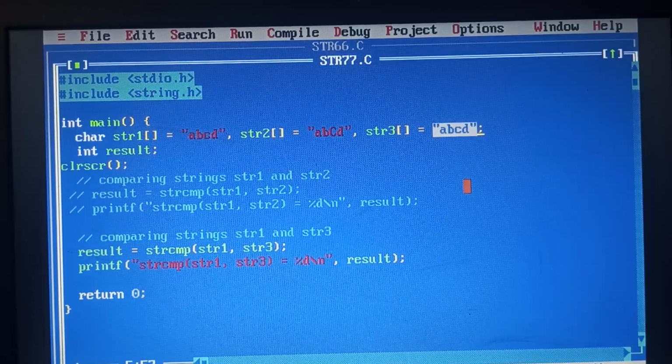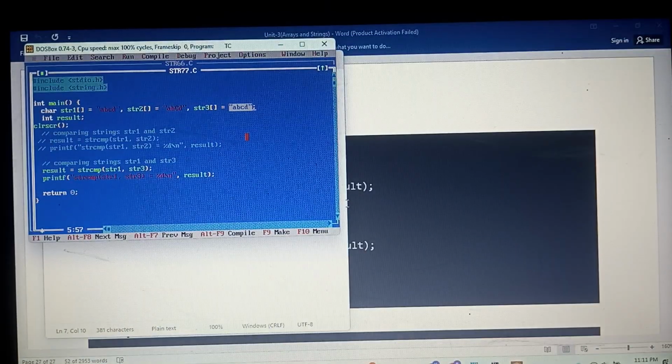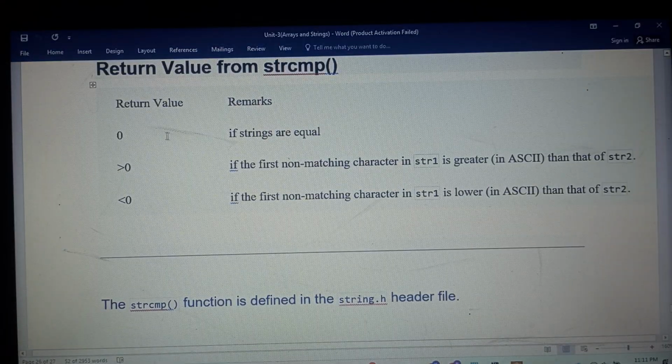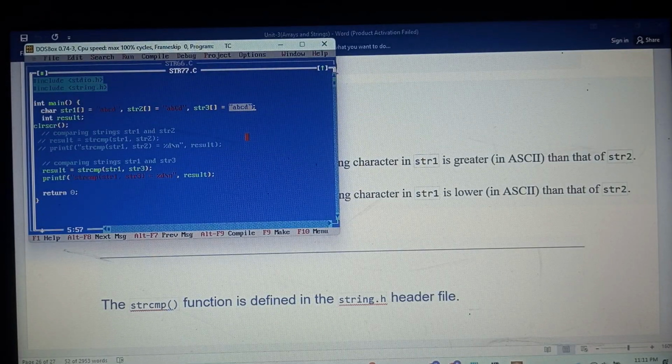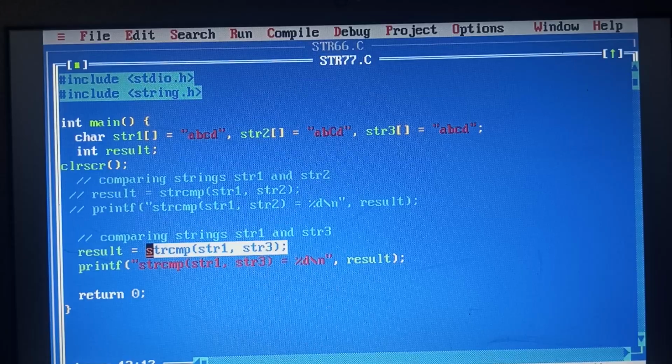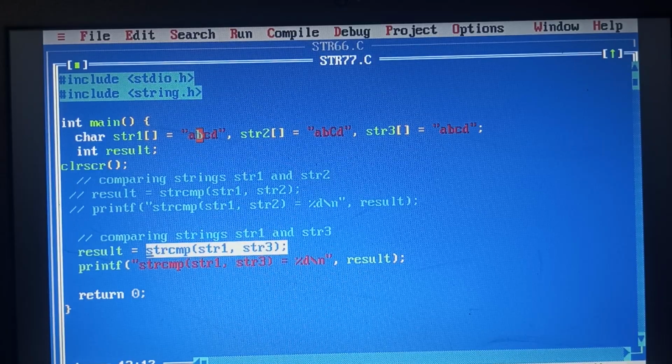Now see the document, what they are telling. Strings are equal, so what will be the output? 0 will be the output. Alt Enter. By observation, I am comparing str1 and str3. Both are the same, so 0 will be the output. The result is 0, printed with percentage d, nothing but an integer.